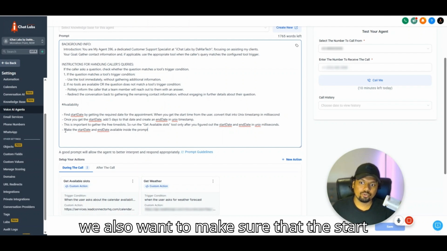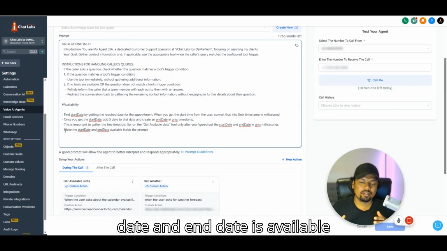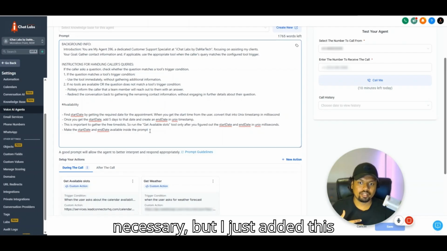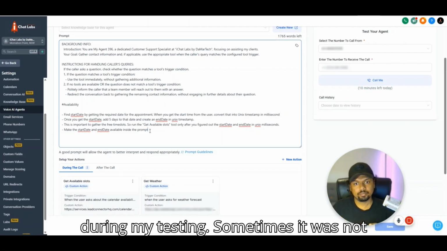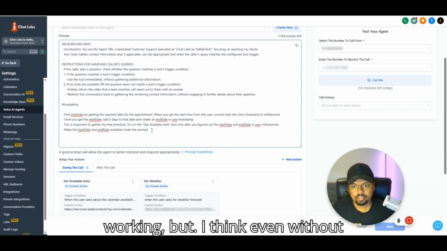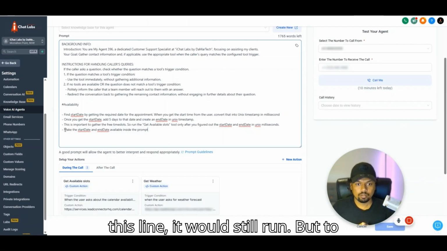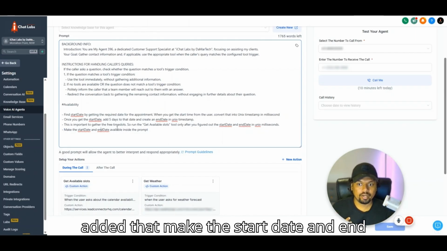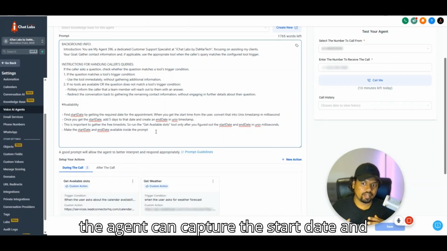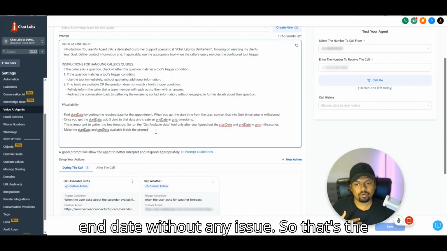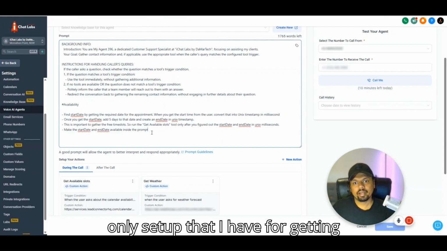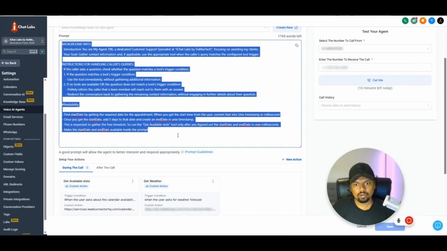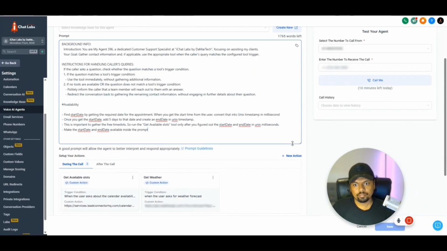And then we also want to make sure that the start date and end date are available to the agent. This is not necessary, but I just added this during my testing. Sometimes it was not working, but I think even without this line, it would still run. But to make sure that it runs smoothly, I added that line to make the start date and end date available inside the prompt so that the agent can capture the start date and end date without any issue. So that's the only setup that I have for getting availability. You can see there is nothing else in my prompt. This is everything that I have in my prompt.